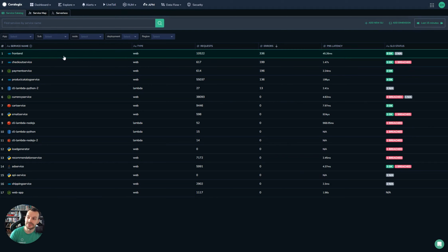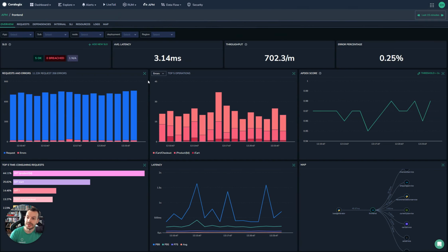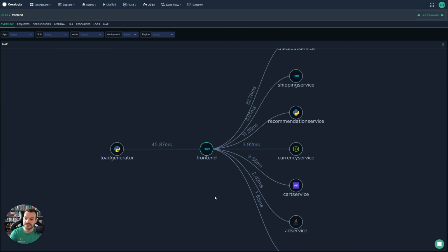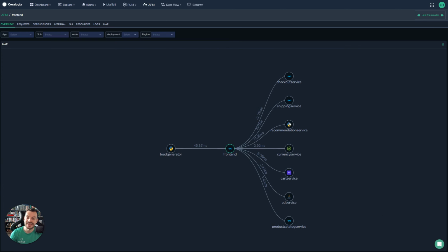Now, if I select front end here, I can see a breakdown of everything that's going on in my system. For example, average latency, throughput, error percentage. I can see the proportion of requests to errors. I can see latencies including P95, 75th and 99th percentiles. This gives me an insight into the variance of my data as well as the average to give me an overall performance metric. And the map view, which gives me a visual representation of where my application sits in my architecture.